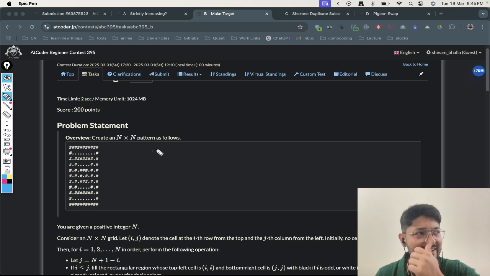Nothing, as in, the first element is hashes. So let's assume that all the things are initialized with hashes. Okay, let's assume that we have hashes like this. We just make an n by n grid. Let's assume 5 by 5.